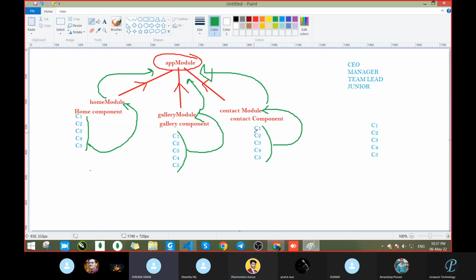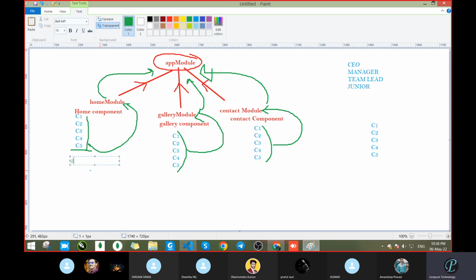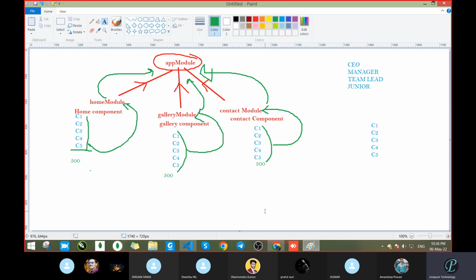Because with the hierarchy, right now you have 5 components, but when you work on a very big project, then this component will become like 500 components. This also becomes 500 components, and this also becomes 500 components. Just imagine 5 threes are 1500. This import will be 1500. If you have to manage or manipulate some code, it becomes a very tedious task.